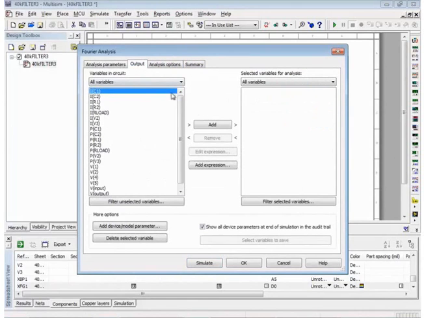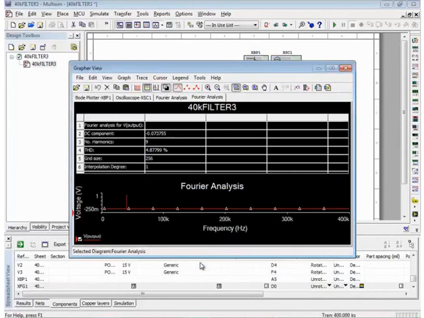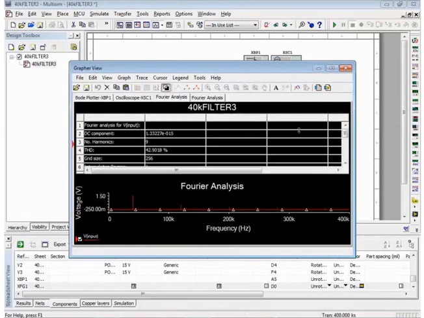Select the input and output voltages as the variables to be depicted and simulated. Notice the results are presented with both a graph and a chart, and 2 tabs are created, one for each variable selected.